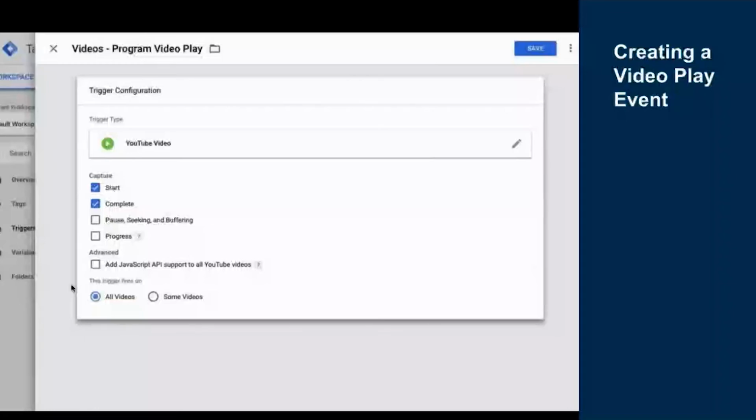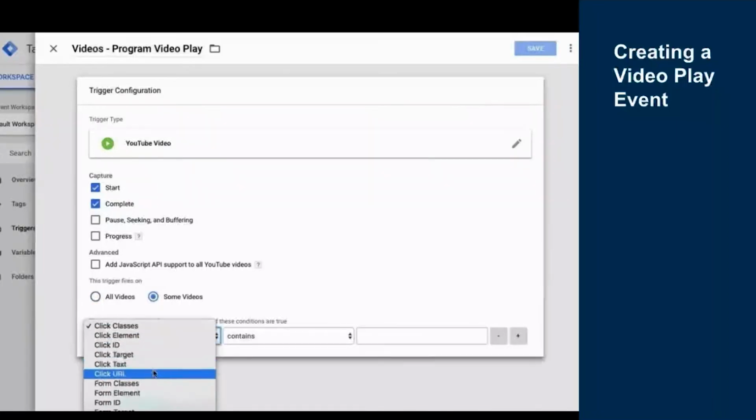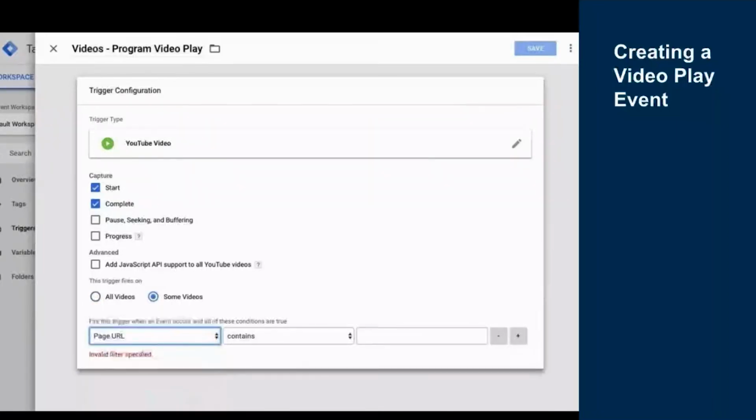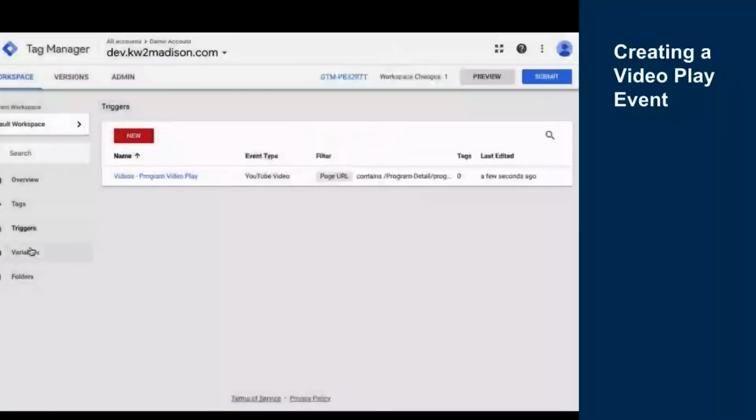Tag Manager also allows you to do Vimeo video, but it only tracks YouTube by default, so you have to set up a custom event if you use Vimeo for your school. Here I'm tracking both starts and completes, and I only really care about some videos. It's going to default to all, but I only want to track videos on those program pages. So I'm going to use a filter so that I'm only tracking video plays on one of those program detail pages. So I'm going to save my trigger, and now I'm going to create the corresponding tag.